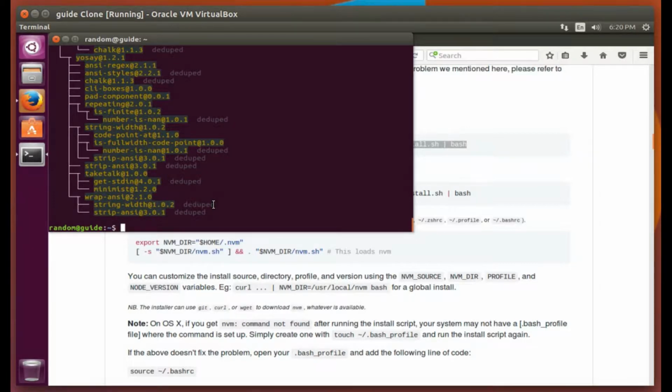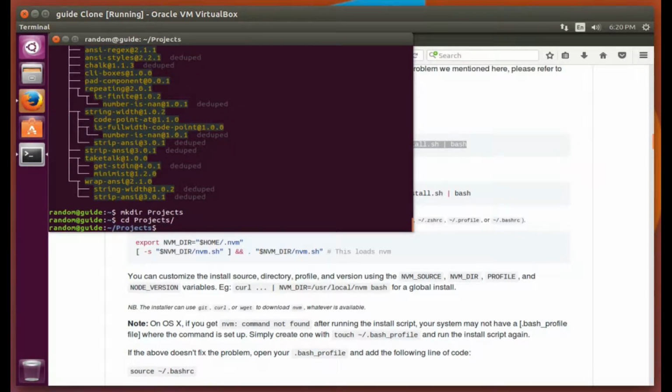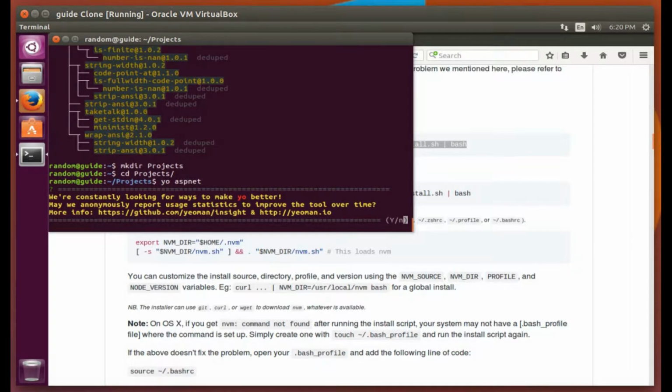So let's be orderly about this. Let's make a directory, and I'll call it projects. I'll change into that directory, and basically I'll use yo, not you, but yo, and we want to run the ASP.NET generator that we installed. When it first runs, it'll ask us to take some statistics and stuff like that. I'll say yes.